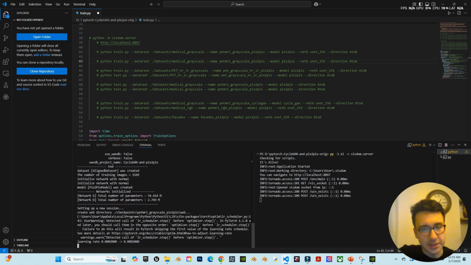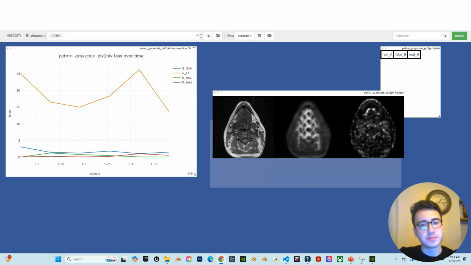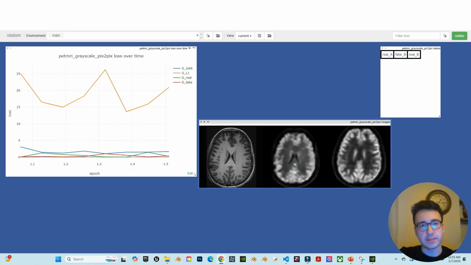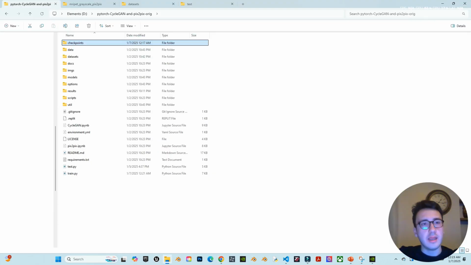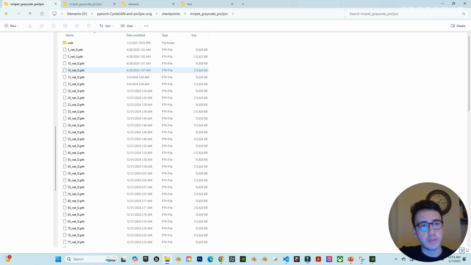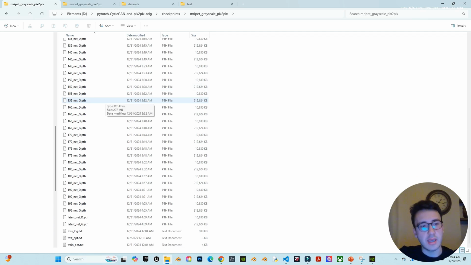It's printing the parameters, and we have epoch numbers logging out, and in the Wisdom server we can see MRI to PET conversion has started, and the losses are plotted like this, and the checkpoints, as I trained it earlier, go like this, and it should stop at 200 as such.